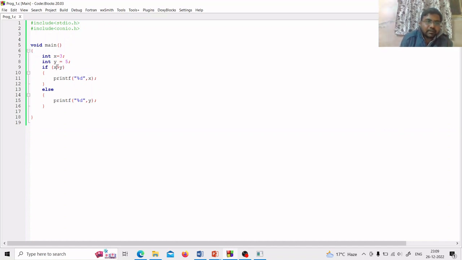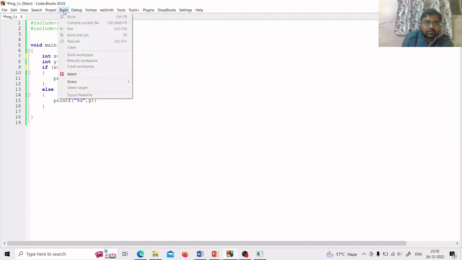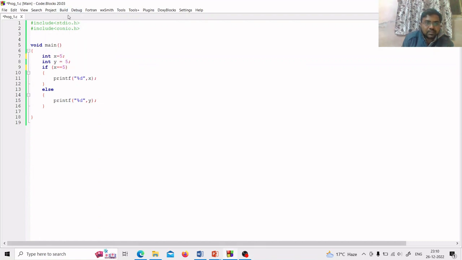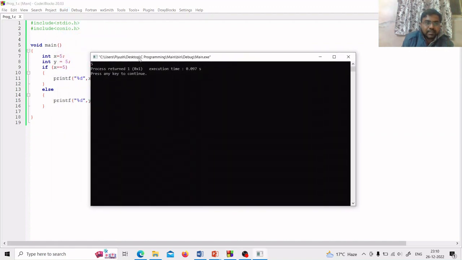If my x is equal to 5, then x must be printed, else y must be printed. So say for example, if x is equal to 5, then my x will be printed. So let me just close this, build and run. So this is 5, that's why x is printed.